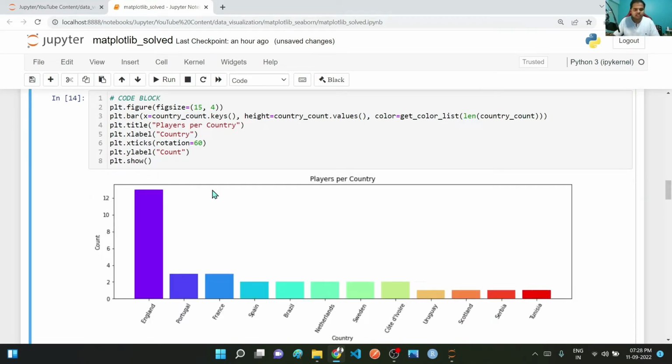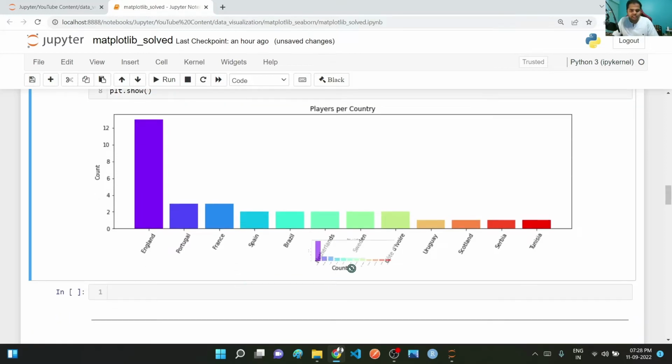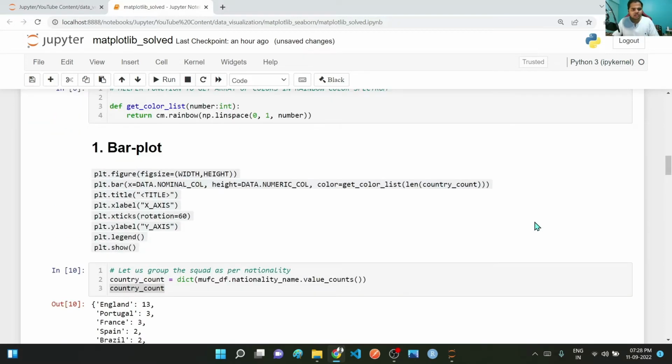So I'll just remove the legend, and if you see, we are getting a graph with players per country as the title, x label is country, y label is count, and we are getting a good colorful graph as per the rainbow. So 13 from England, 3 from Portugal, 3 from France, 1 from Uruguay, Scotland, Serbia, Tunisia. So this is the bar plot.